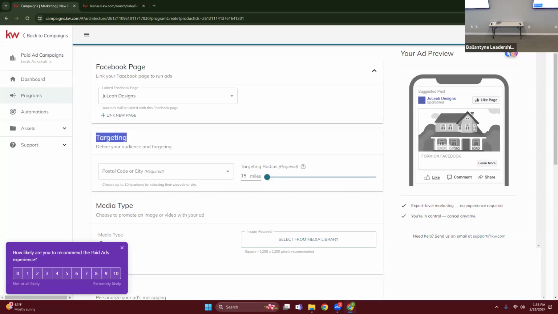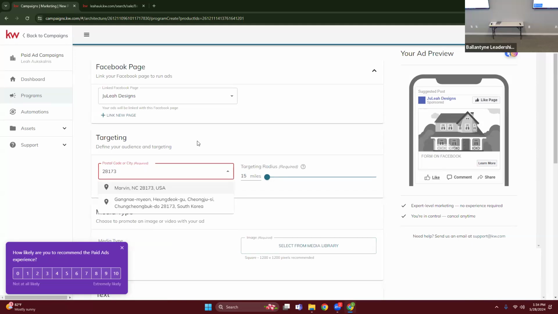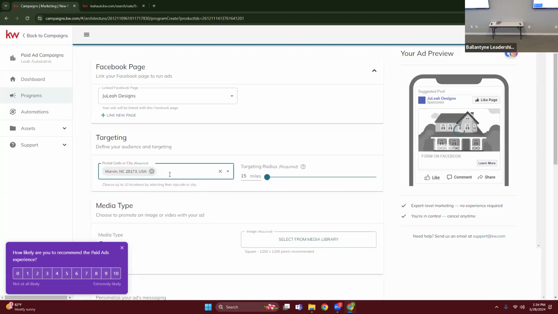So first, targeting. Okay, so where do you want to target this to? You can do postal codes or city. You can do up to 10 of them. Okay, so for example, I could do zip codes. I could write in cities. You'll see once you type it in, it gives you an option. This is also where I'm talking about if you were running a listing. I mean, you could do it for this as well.